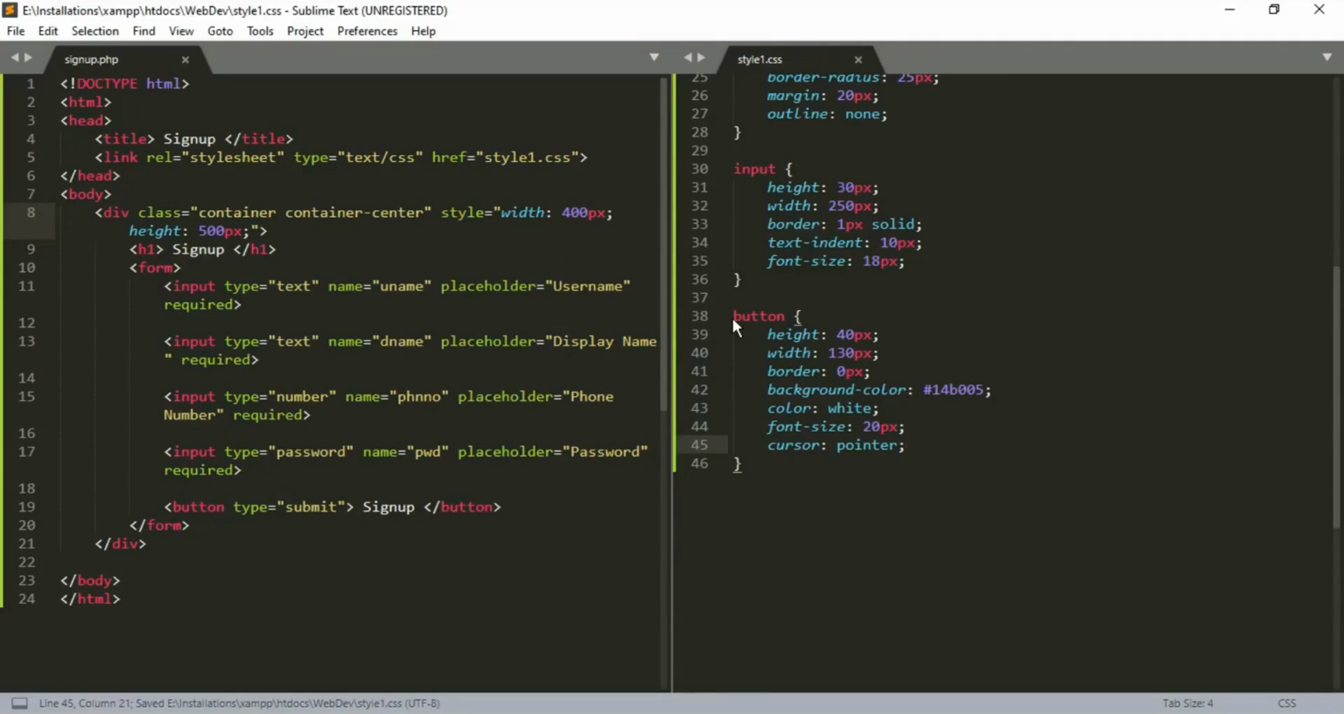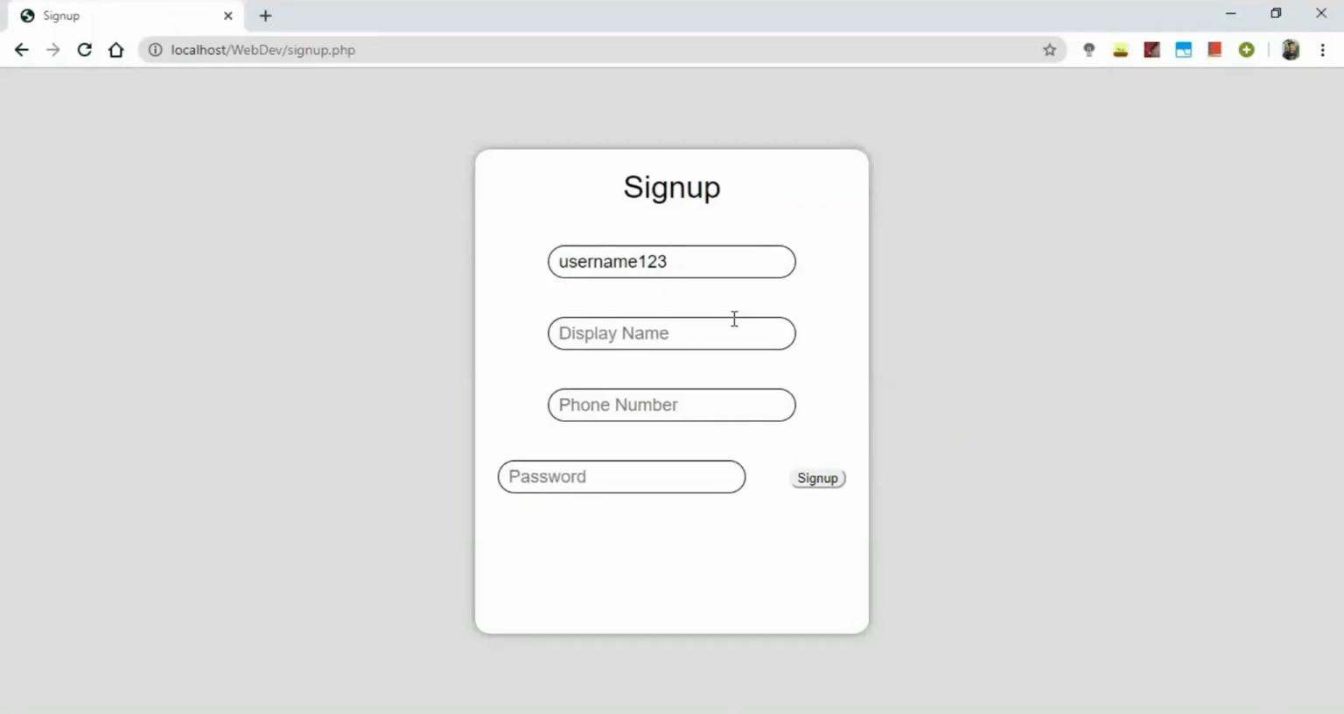Let's see now how the output changed. Refresh the page. See here, when I hover over the sign up button, the cursor is changed into a small hand pointing to it. Now when we type something in the input field, it stays the same and looks exactly like the others. Let's change it.